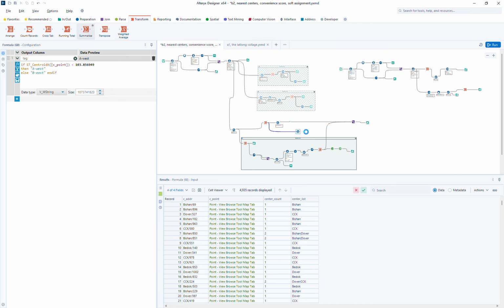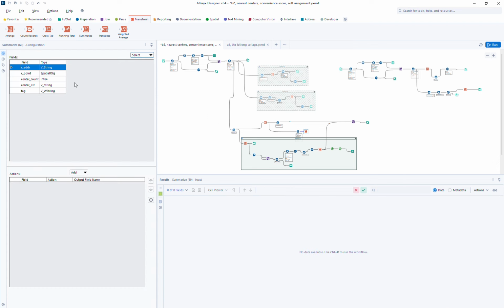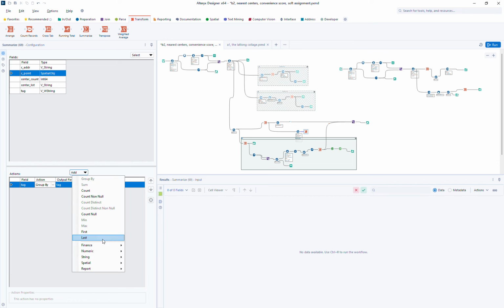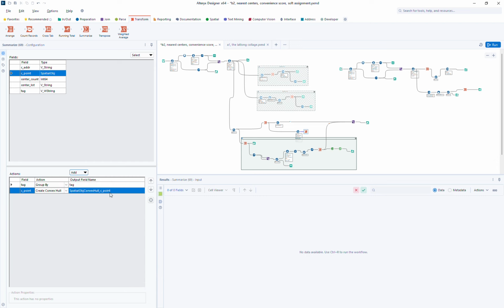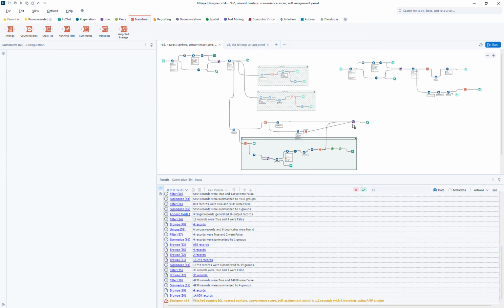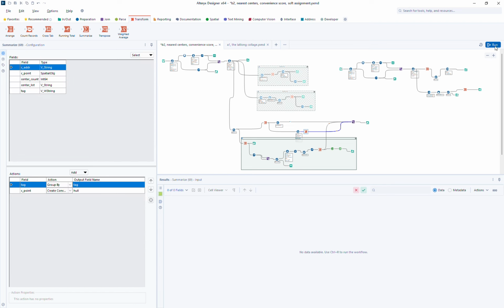Okay, so in here I will group by the tags, and then I combine all the points from the tag together. I can use combine, but let us use the convex hull in this case. And then I will connect this one back to the result. Okay.